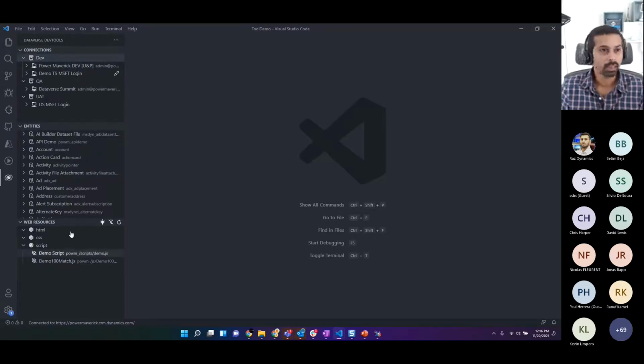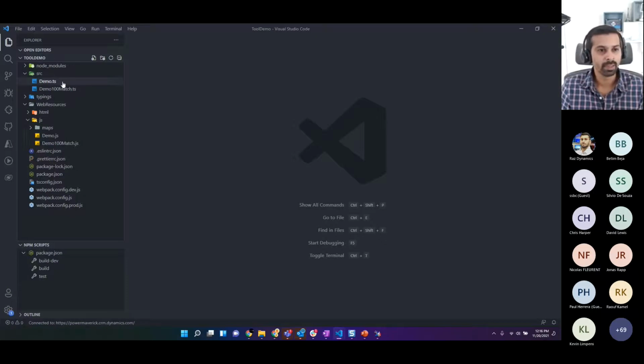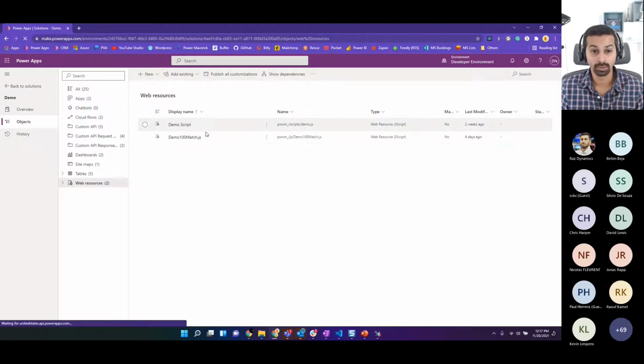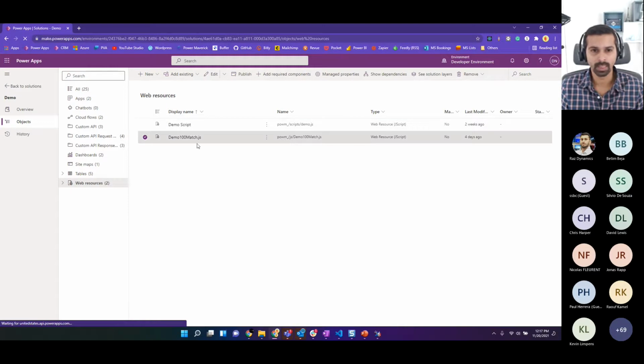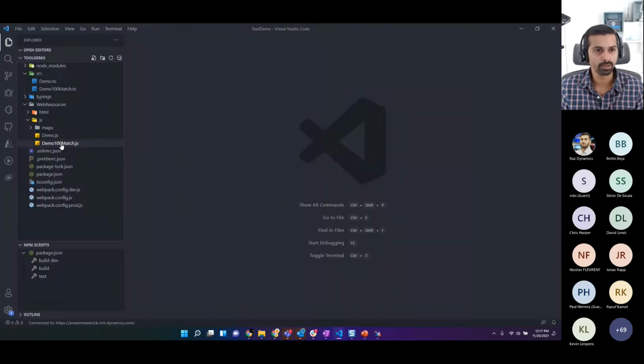Now, if I go to the Explorer, you'll see that I have a demo TS file and a demo 100 match TS file, which I've built, and that generated these JavaScript files, demo.js and demo 100 match.js, right? Both of these files are present on the web resources here, but one of them has a path and name matching the path and name that is in the local.